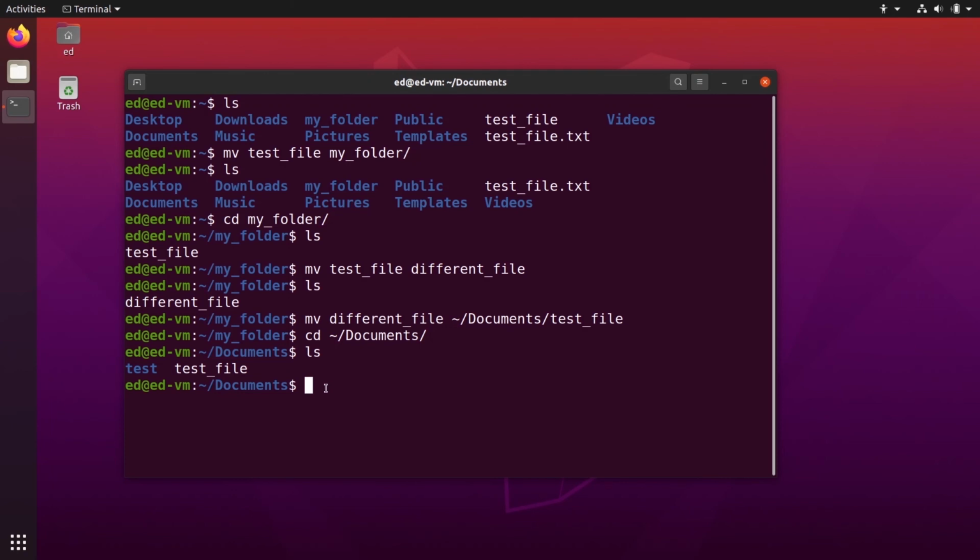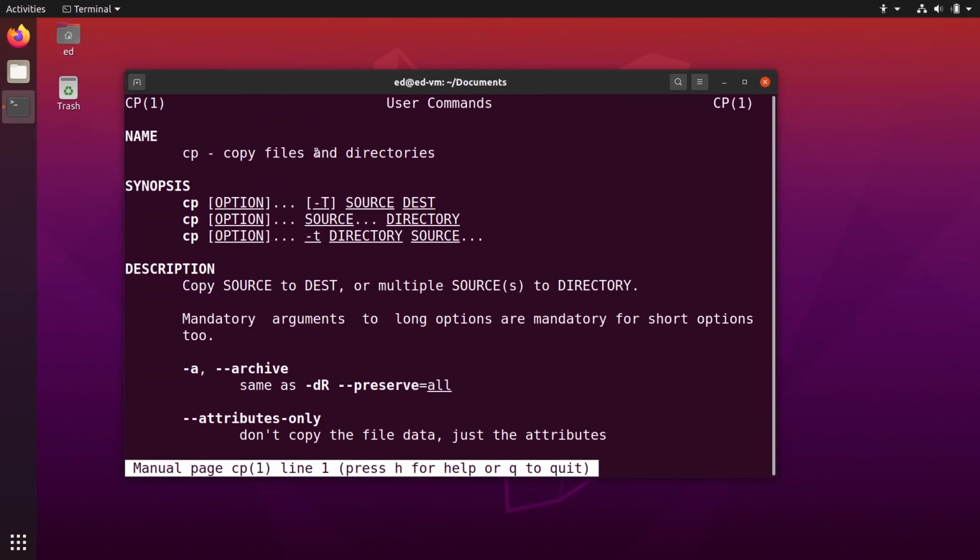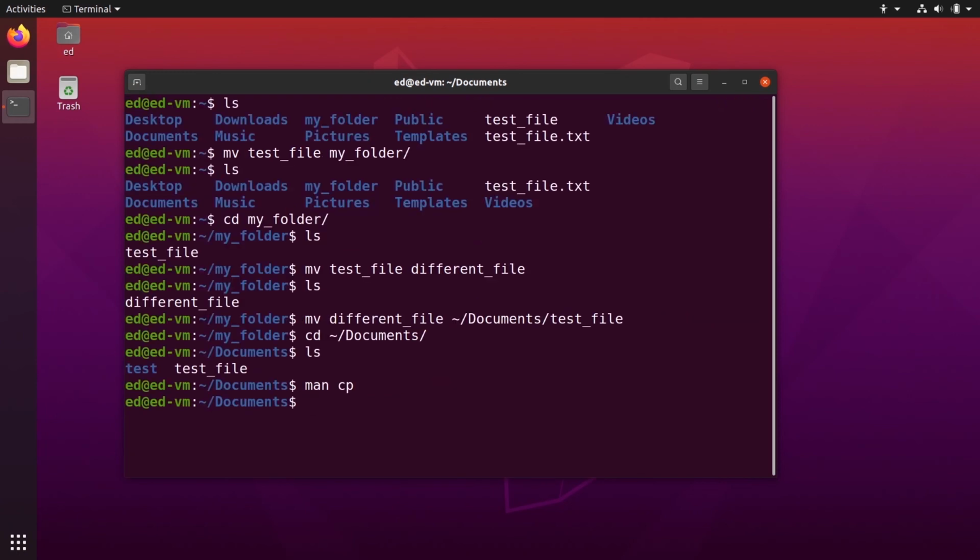And finally, one command you need is, let's say I want to make a copy of that file. If I want to make a copy of that file, I use cp for copy. You can do man cp, for example, copy files and directories. And you can see here the description, it's going to copy the source to the destination. And you have different options, and then you need to provide the source and the destination. So I'm going to do cp.